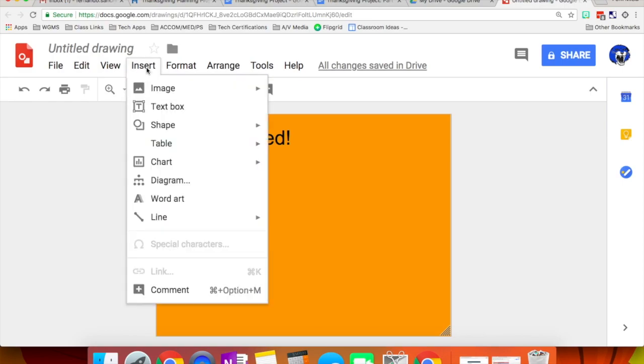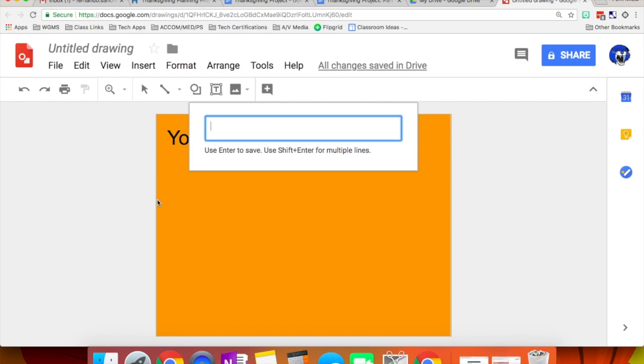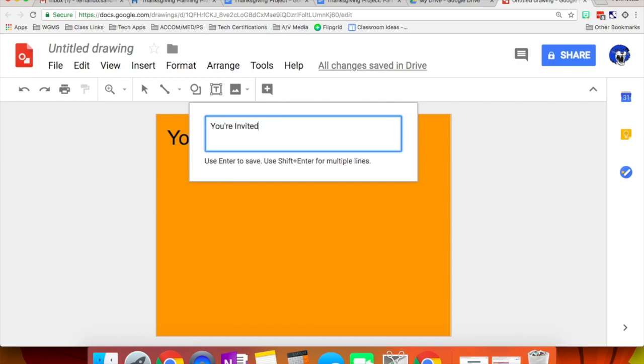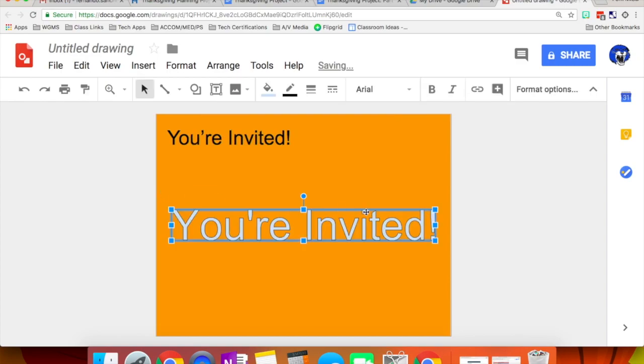So the same way, insert, you're going to click word art instead of text box and type in what you want it to say. "You're invited," okay? And it automatically just comes up like that. Now already it looks kind of cool, right? It doesn't look so plain, but there's so many things you can do, okay?